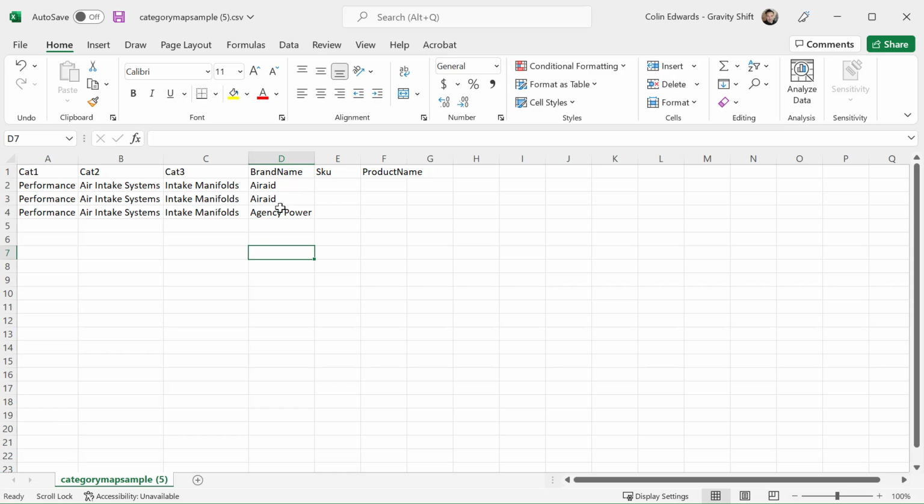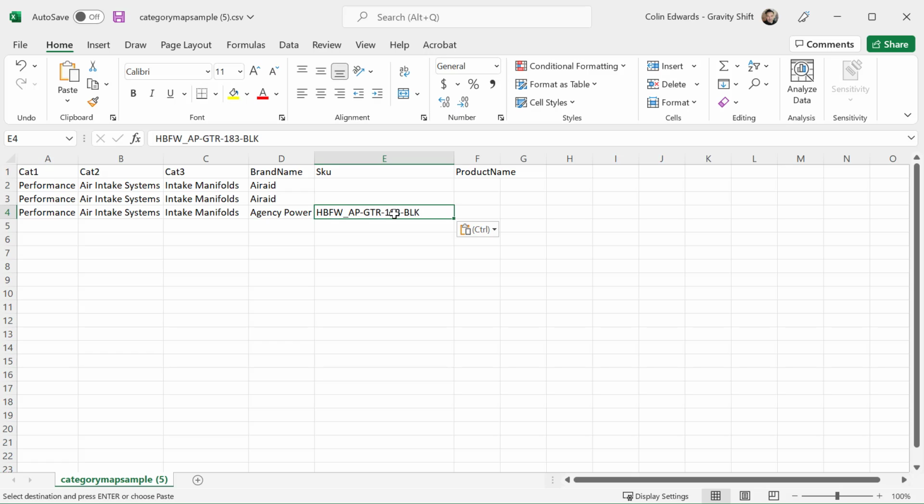Okay, now that I have my 3 examples created, I'm going to add some SKU data. All right. I'm going to paste that SKU, and then that one. And that one.